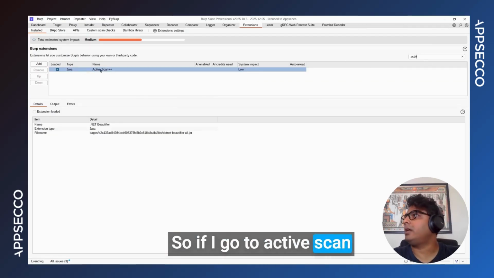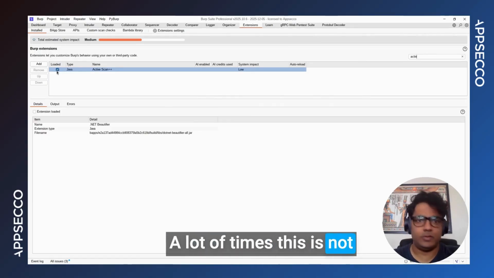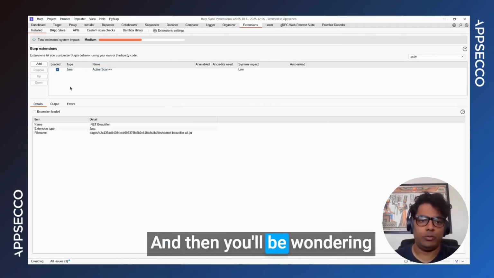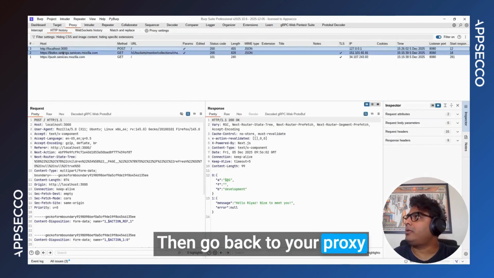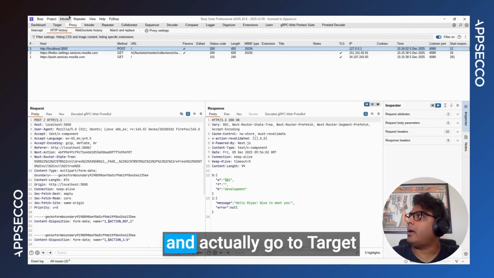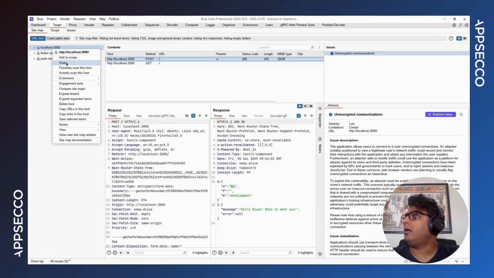So if I go to ActiveScan++, make sure that this is tick marked. A lot of times this is not tick marked even though the extension is installed, and then you'll be wondering why you're not getting results. Make sure that this is tick marked. Then go back to your proxy and actually go to target and then select the target and click on scan.